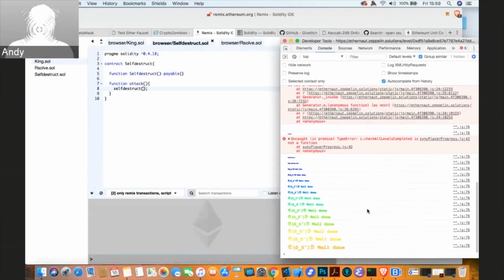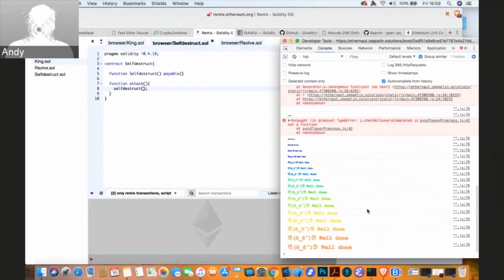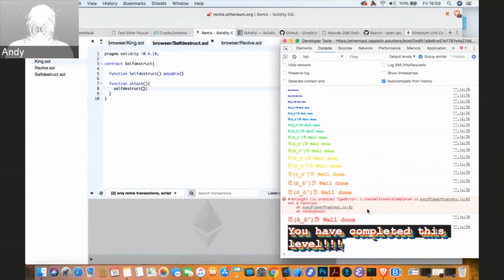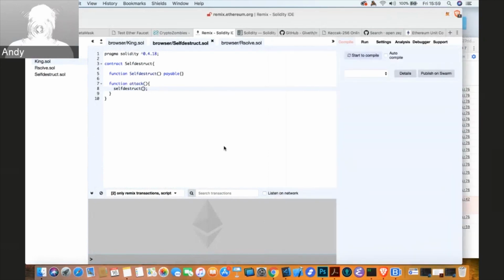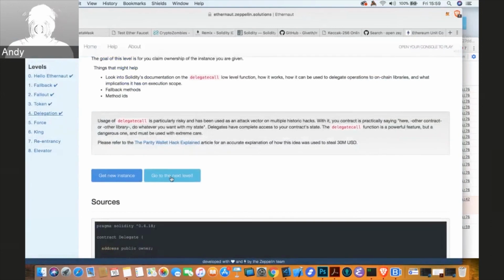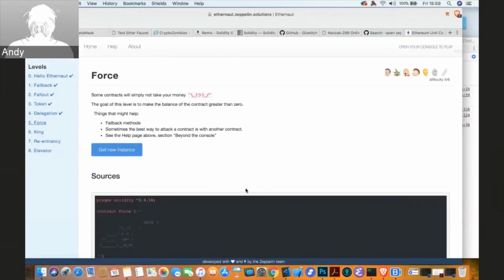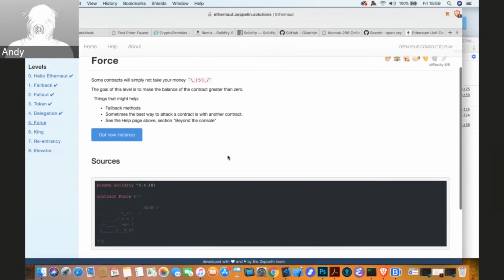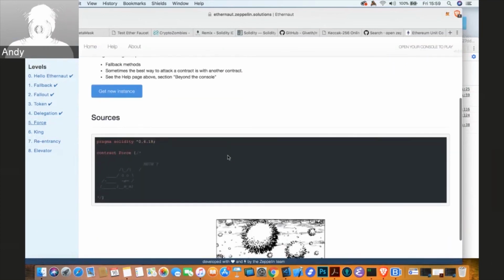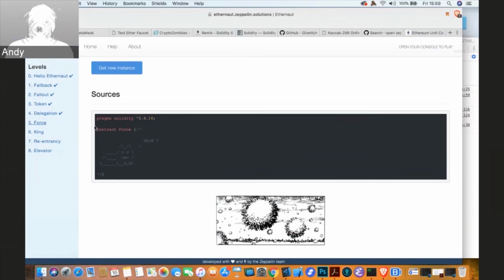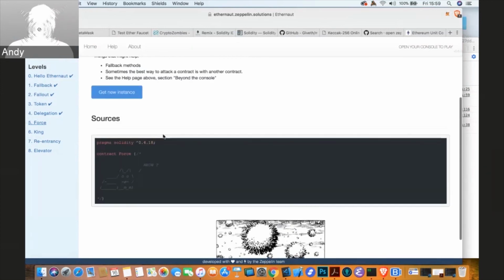But here we go. We're getting a well done from our Ethernaut tutorial. And this is the last level that I'll be able to show you. Sometimes you can force people's contracts to do things that they don't want to do. So they've literally written this contract which has absolutely nothing in it. Just a cat saying meow in comments, which is pretty neat.